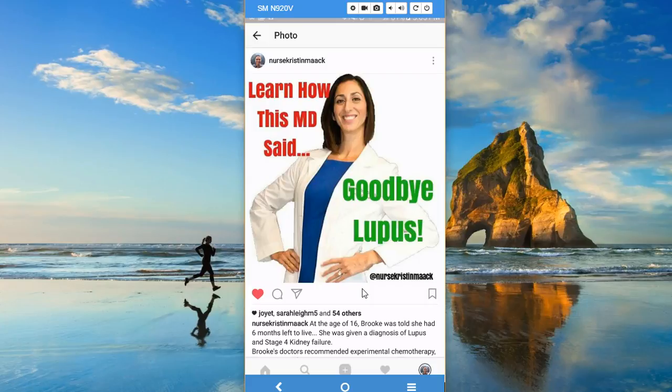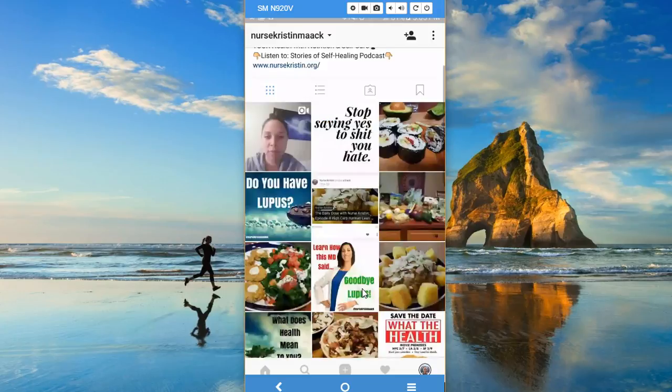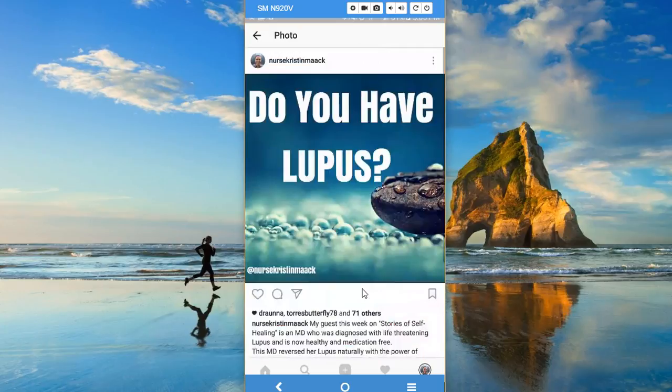So how did I create this image? Well, I took her picture from Facebook and she's given me permission to use it and I created that image, but I'll show you how I created this one.